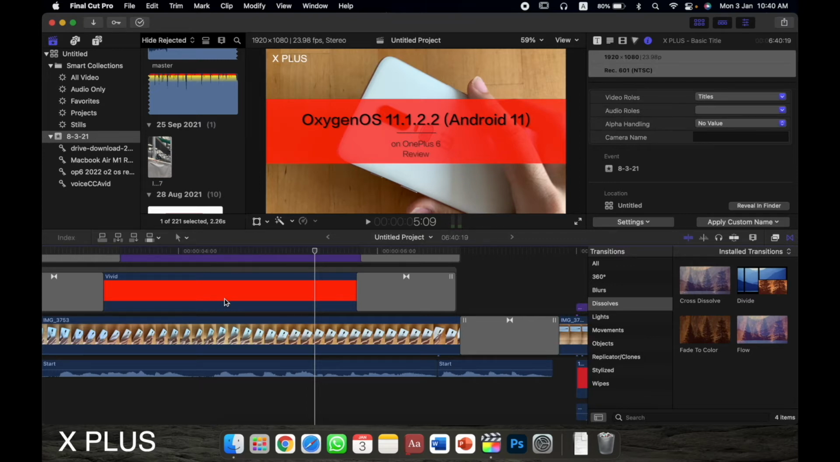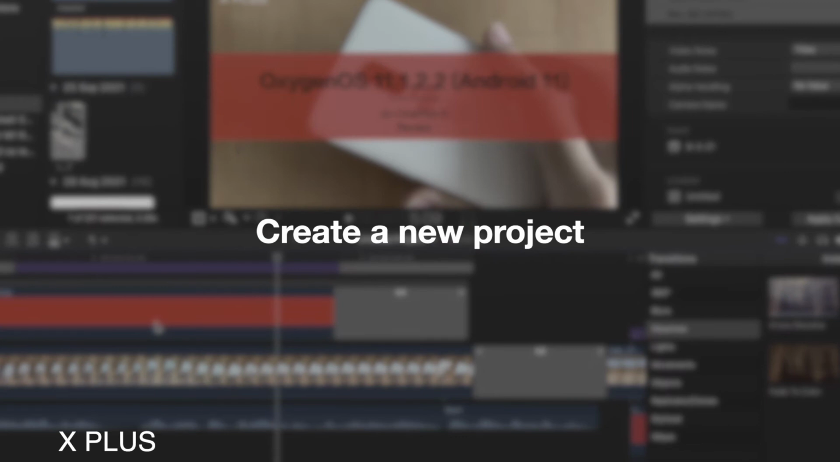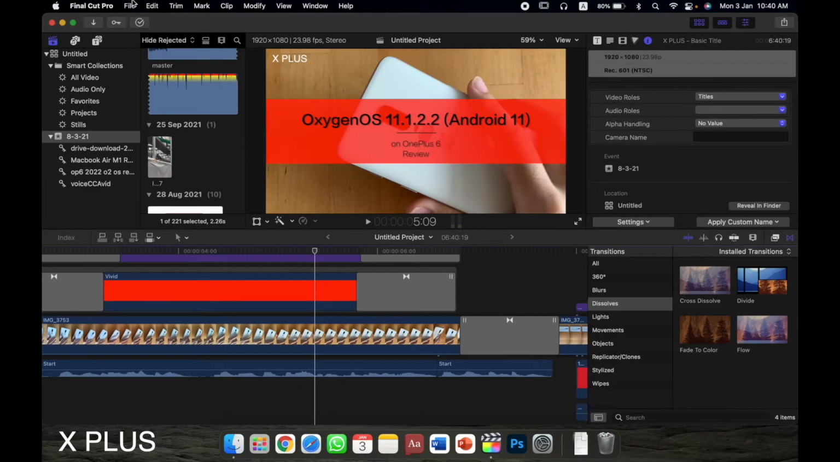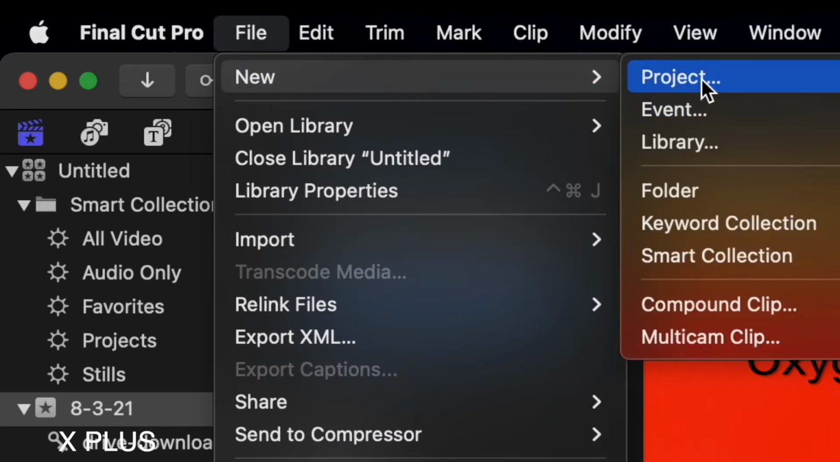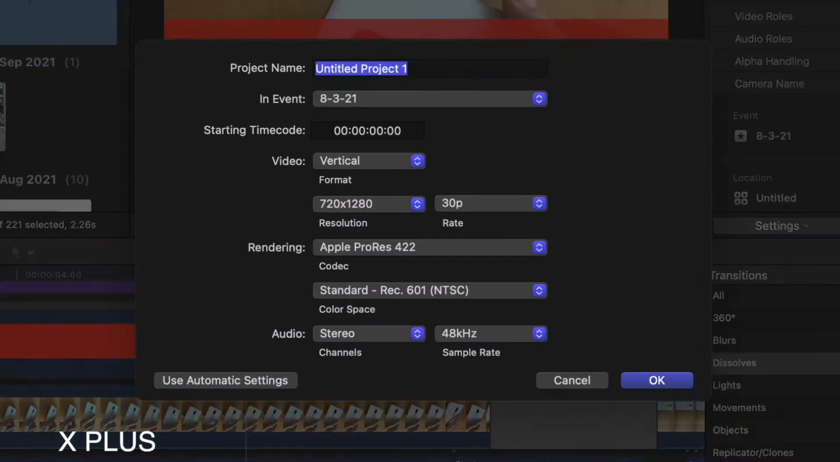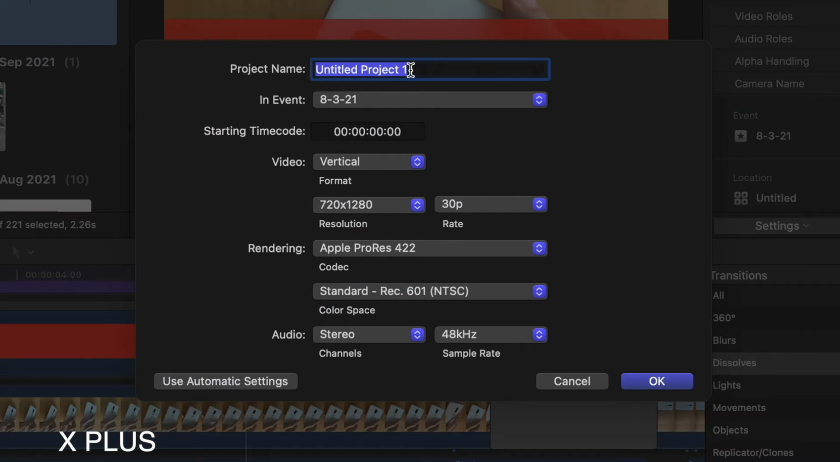Now, I'll show you how to create a new project. So first, go to File, New, Project, and you can name your project over here as maybe my new project, and the event, you can choose any event you want. Starting time code, I'll choose 00.